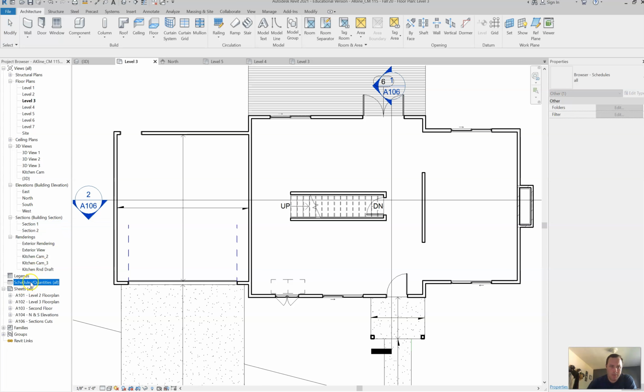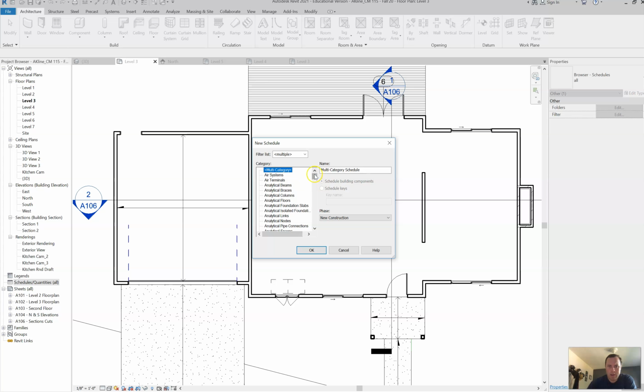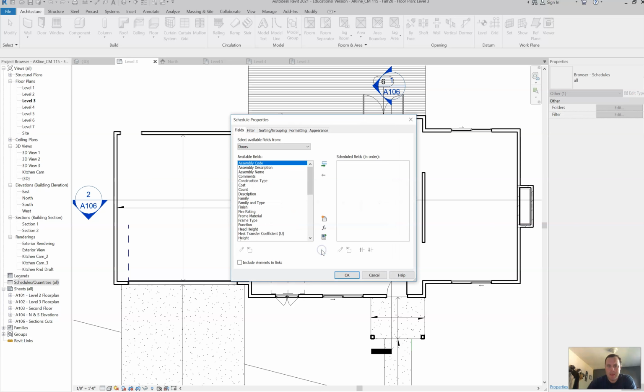Okay, so down on the bottom left you'll see your schedules and quantities. Go ahead and right click, go to new schedule and quantity, and the first one I'm going to do is doors. These are all alphabetical here, so doors. And so I'm going to select two different things here. I'm going to select mark, and you could double click or hit this little right button, and then we're going to go down to type. Okay, I'm going to hit OK.